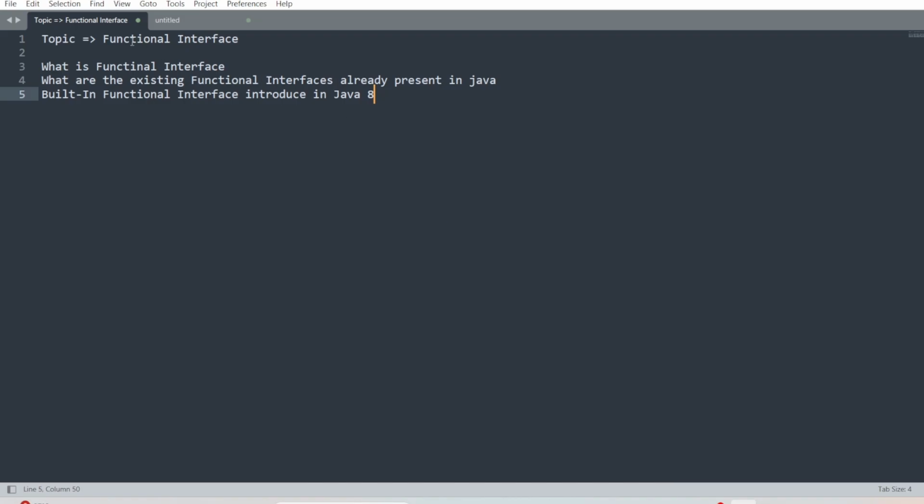Today's topic is functional interface. Today we are going to learn about what is a functional interface, and what are the existing functional interfaces already present in Java, and the built-in functional interfaces introduced in Java 8.